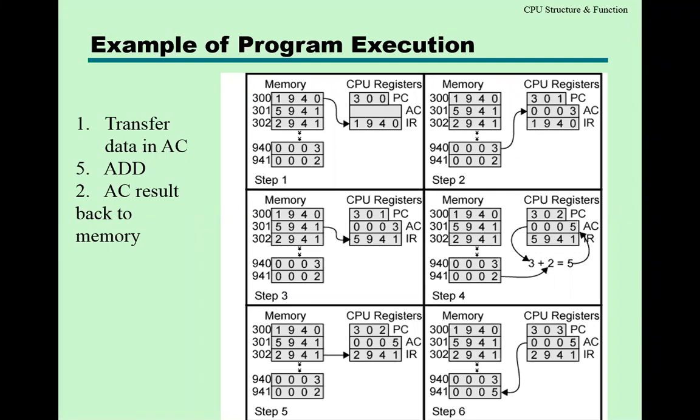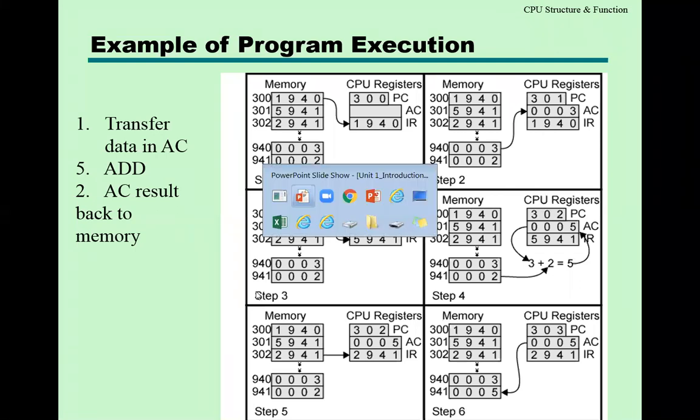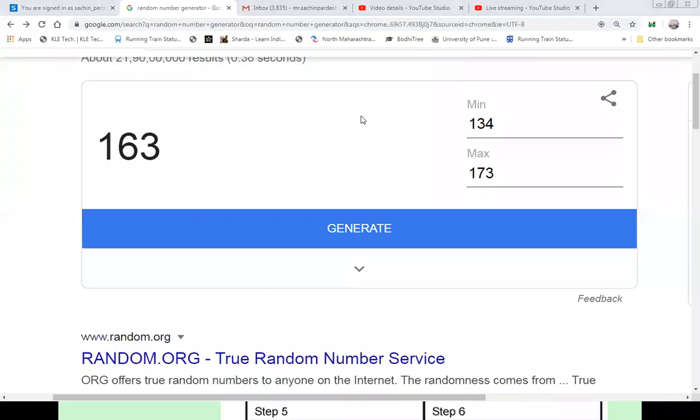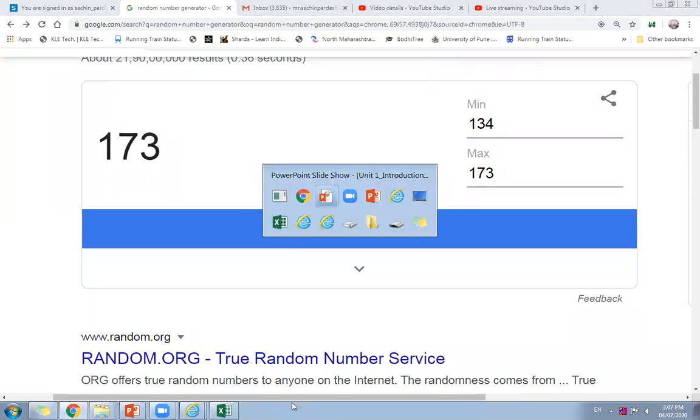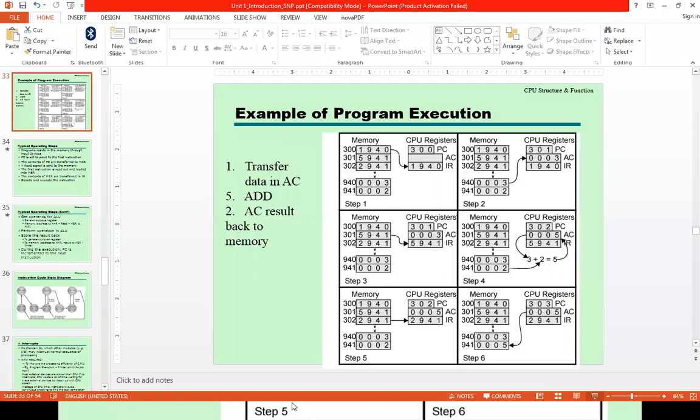Rajesh, turn on your video. Okay. I will generate another number. 173. Okay, 173.